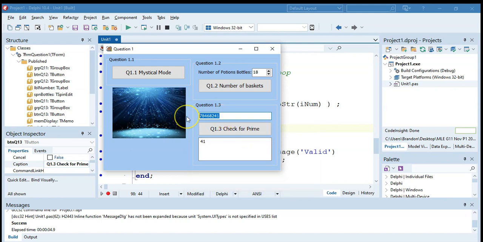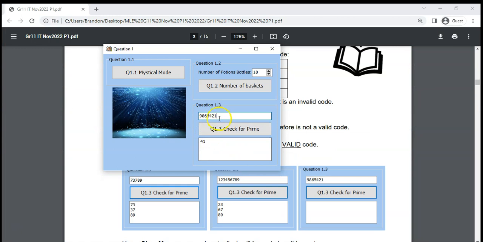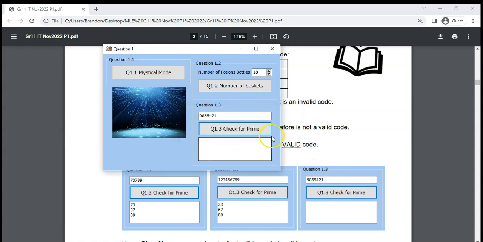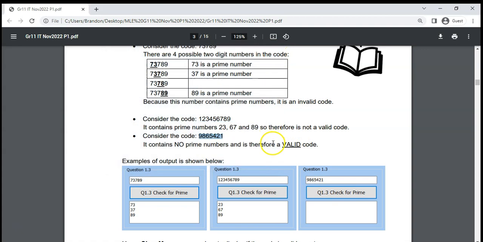There we go. And then let's try this number, which we know, according to the example, does not contain any prime numbers. Valid, there are no prime numbers. There we go. Now we know that it's working. That's how we do that question.